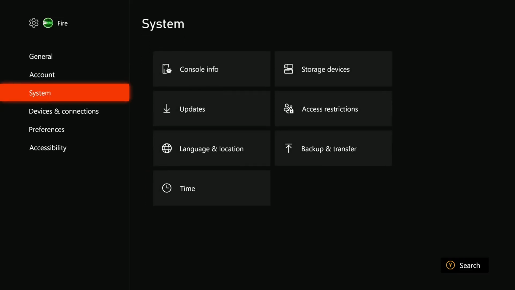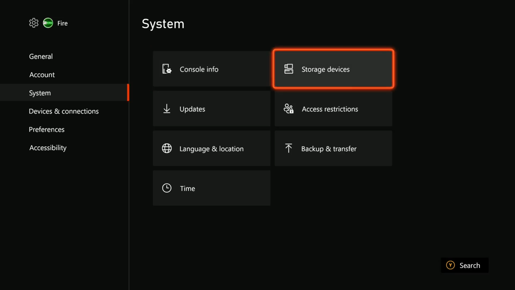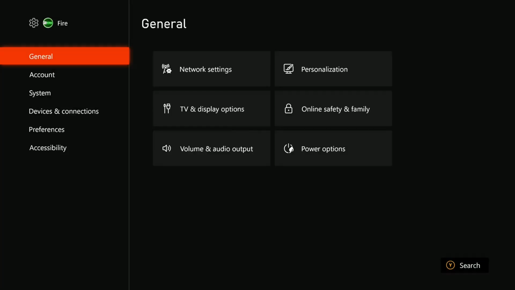The next tab we're going to have here is systems. Console info is going to give you detailed information such as your console's serial number and specifics there. You might need this information when you contact Xbox support, and that's going to be this information section for you. Storage devices is a section where you can manage the different storage devices, delete and free up content. I covered some of this in the My Games and Apps video, so go check that one out if you'd like to learn more there.